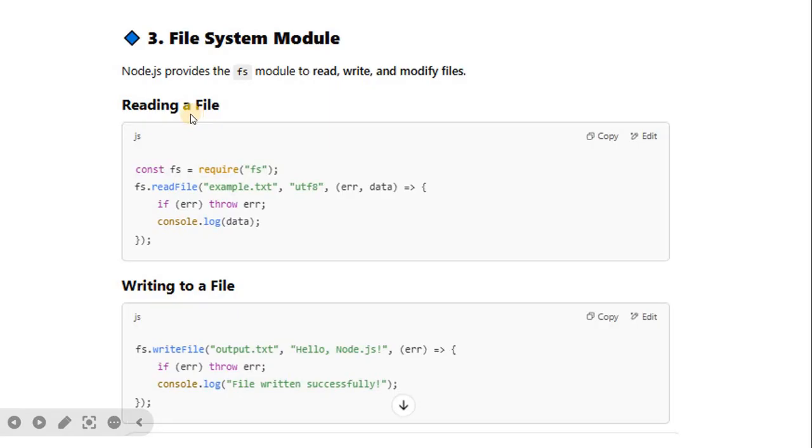So if we want to read a file, we get the fs module from the Node.js library. Over here, we are creating a constant variable, const fs equals require, and fs inside the double quotes, so that will import the fs module inside this file.